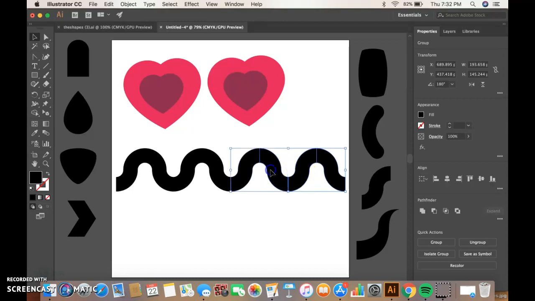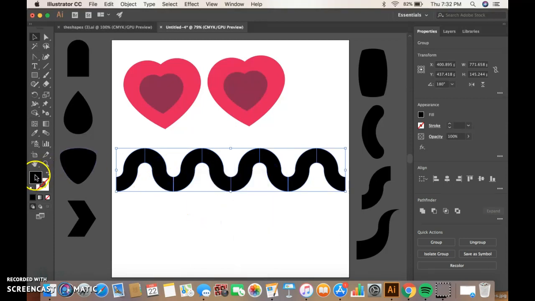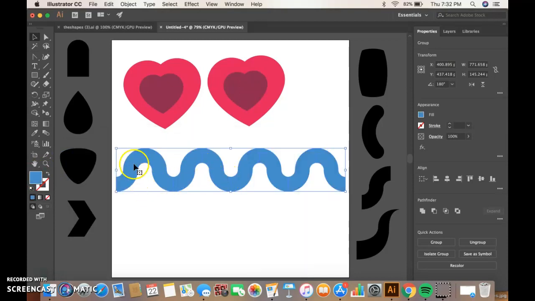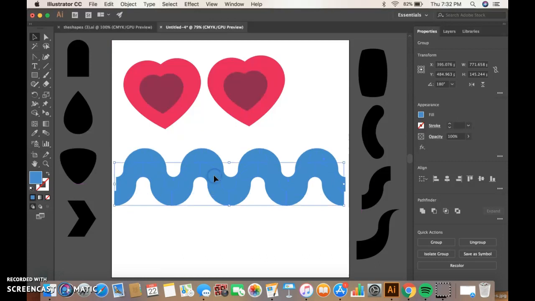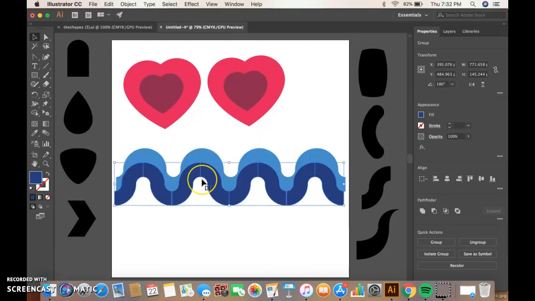I'm going to hold the shift key, group, and then I'm going to group my groups. Hopefully that's not confusing. I can change the color. So now I have this one whole line. Copying that and pasting it is really easy. And then if I change the color, I have a whole bunch of options.